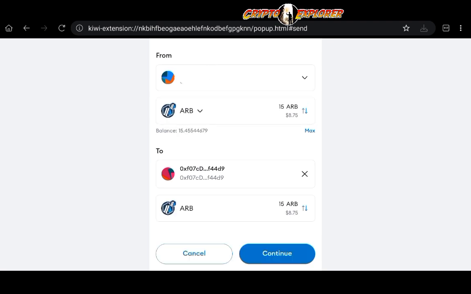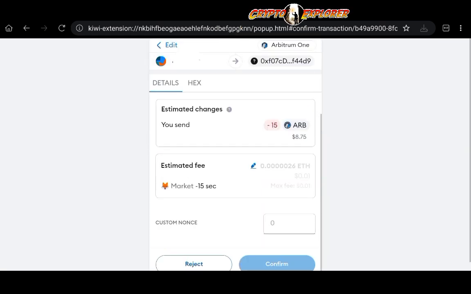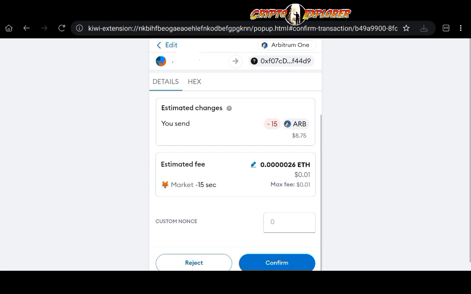Now I'll click continue. It's going to give me all the details from the transaction. I'll only have to confirm. So here we go. I'm going to go ahead and click confirm. It's showing me also the estimated fee in Ethereum.